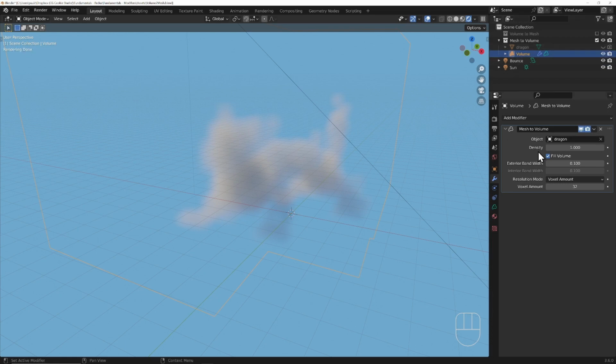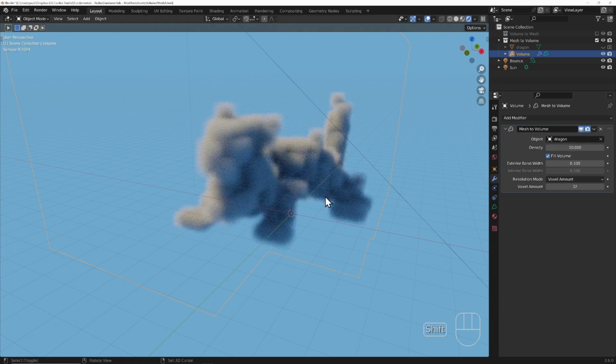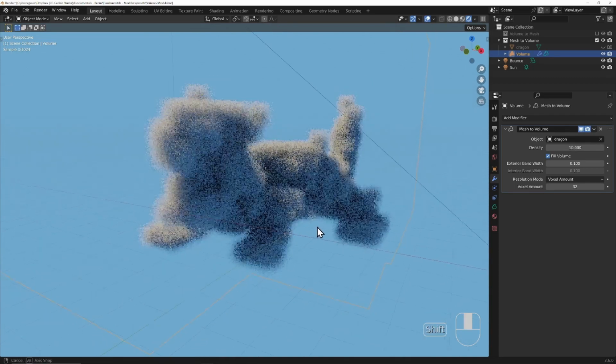Let's take a look at some of the settings we have available to us, which will help further adjust this volumetric shape. First, we can adjust its density. Naturally the higher we set this factor, the more opaque the volume becomes.